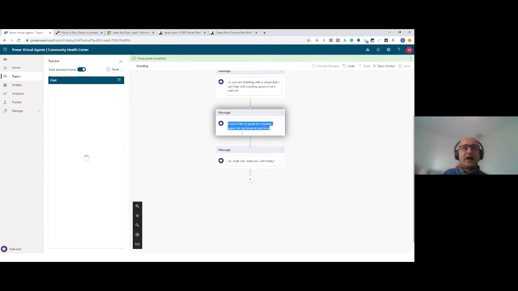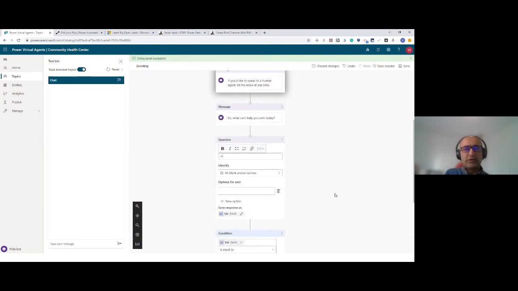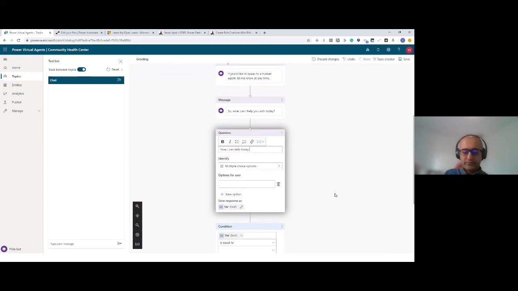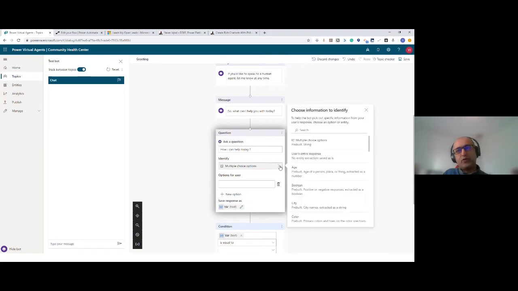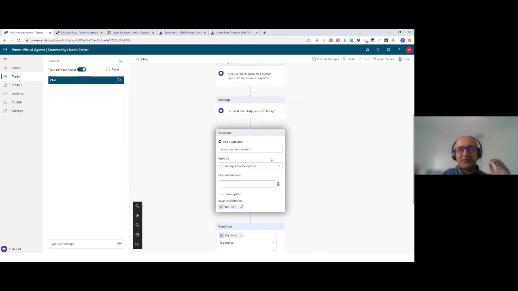Okay, after this message, I will ask a question, and the question will be how I can help today. And from question type or entity, I'm basically telling the bot that if it would be something like age or city, I would be selecting the appropriate entity from here. But for this scenario, I'm going to use multiple choice options. So I'm giving here two options.